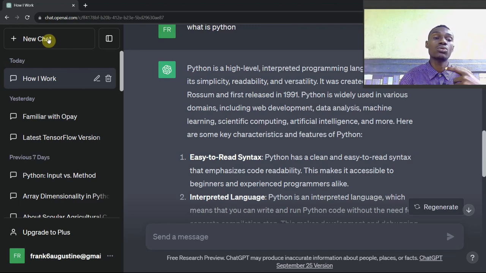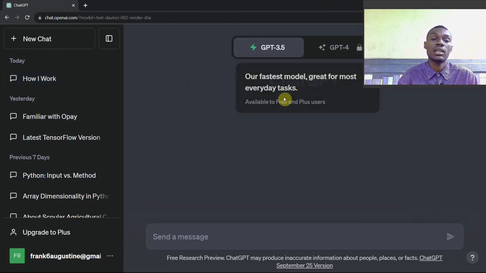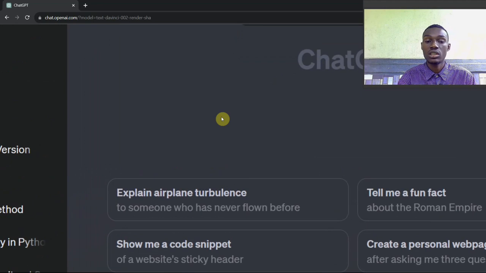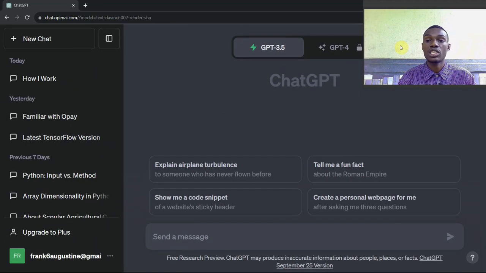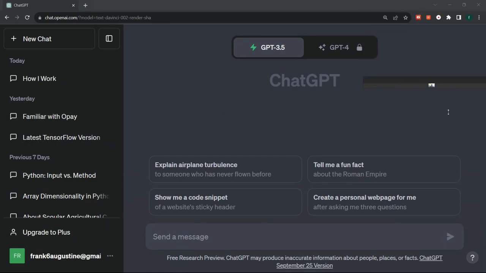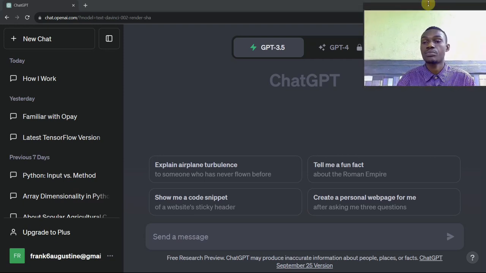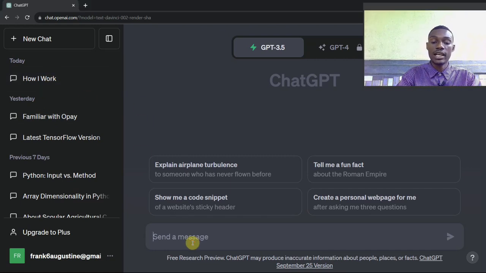Okay, to avoid that, just click on new chat. Then ChatGPT will generate another new chat. As you can see, there's a new home for ChatGPT. You can see that that's a new home for ChatGPT. Okay, our previous question was about how I work. Now in this new home, I can now ask what is Python.